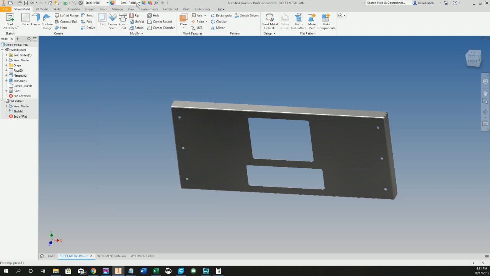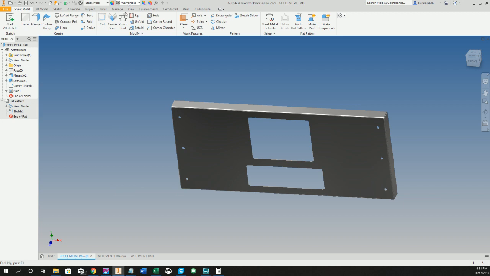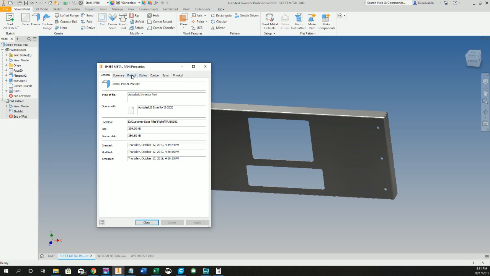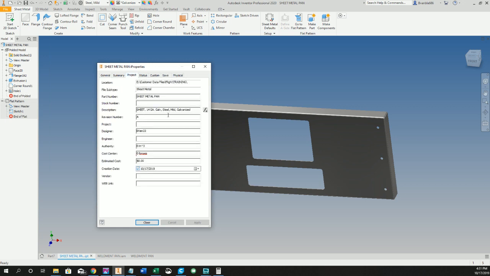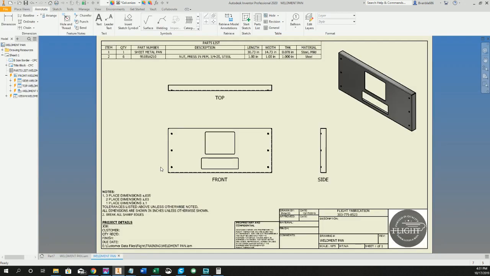Again, let's just go and select this. Go to hit G for galvanized, change that. We're good here. Let's go back into the iProperties, go to project, and now we're looking good. 14 gauge, galvanized, steel mild, galvanized. A little bit redundant, don't care. More information as long as it's correct is better.